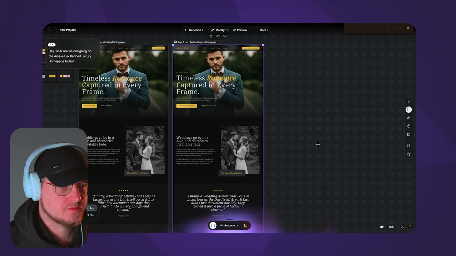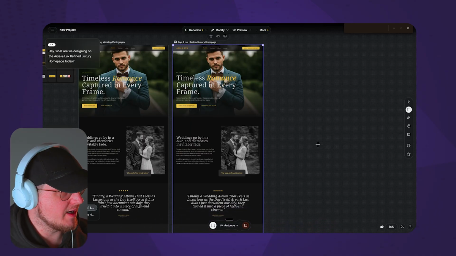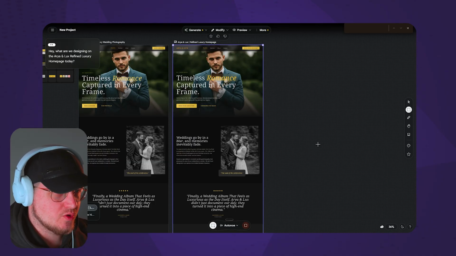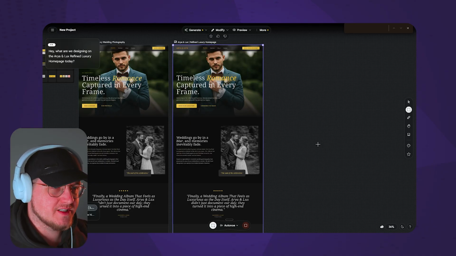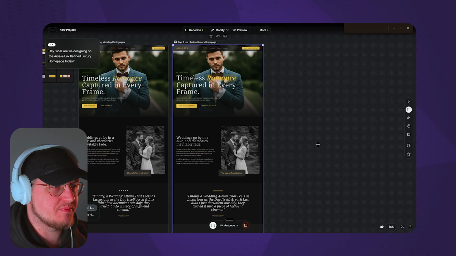Hey, what are we designing on the Aria and Lux Refined Luxury homepage today? Hi, I am very happy with what we have created. Now create an about page that matches this homepage. Same color palette, same fonts, same dark romantic energy. I want a full width portrait placeholder at the top, a short bio below it, and 3 values listed underneath it. Things like intentional, timeless, present, and with a CTA that takes people to the booking page.